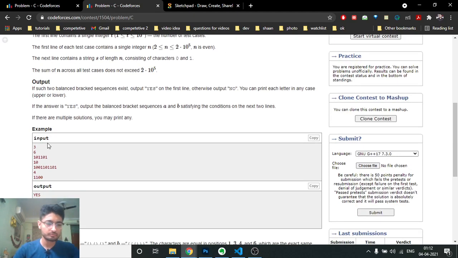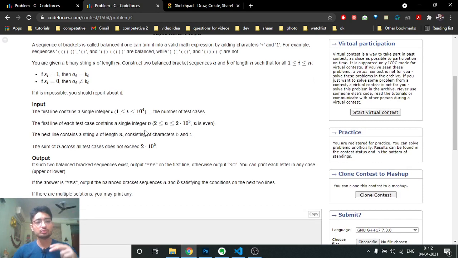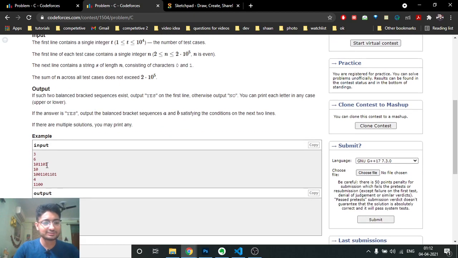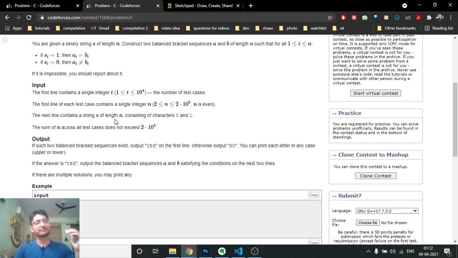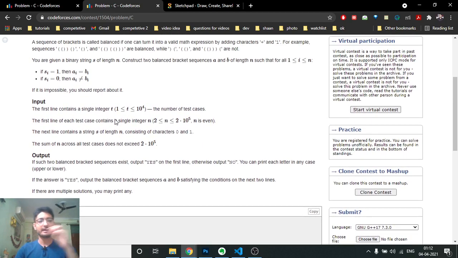of 0 and 1, and then you have to form two balanced bracket sequences. But you have to form these bracket sequences in such a manner that if you are given a string s, and if s of i is 1, then both the ith characters of the bracket sequences should be the same, else they should be different.